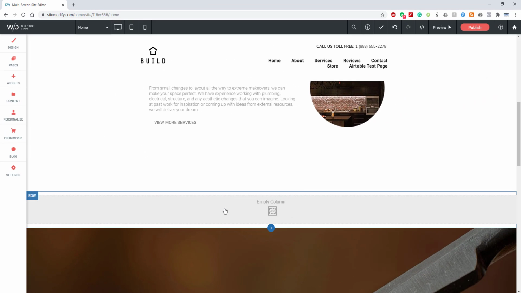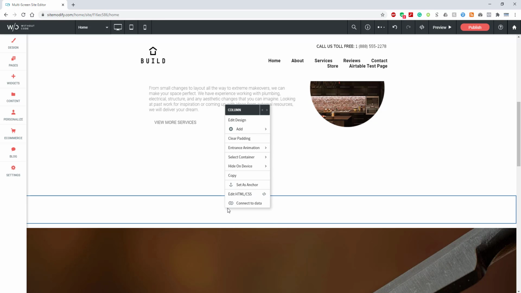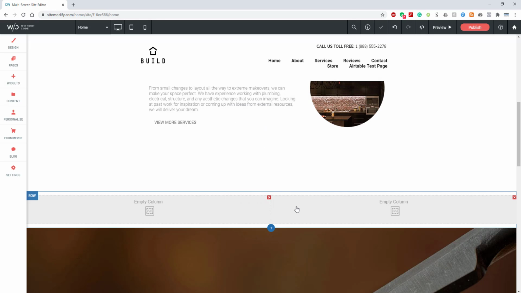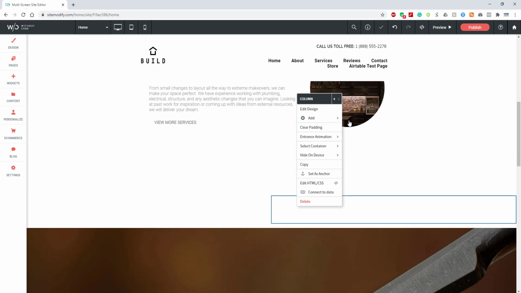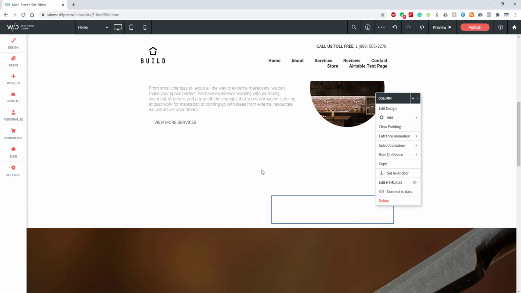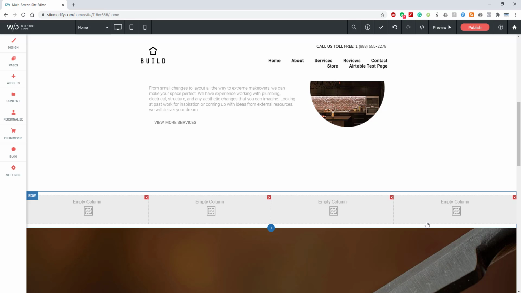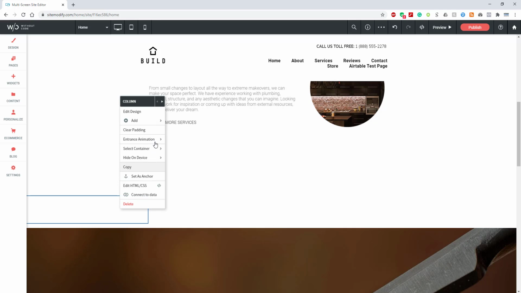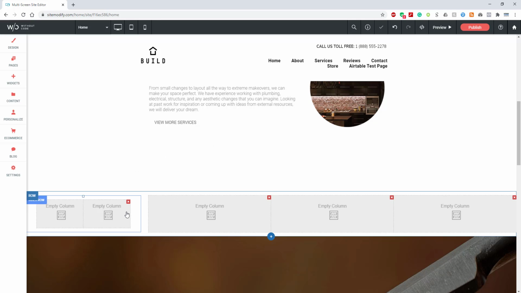Now inside the row, you'll see that we have an empty column. So in here, we'll right click, we'll add column, and we'll do this 2 more times because we want to have a maximum of 4 empty columns within the row. So now we have 1, 2, 3, 4 empty columns. Within one of the empty columns, we'll right click, go up to add, we'll add inner row.